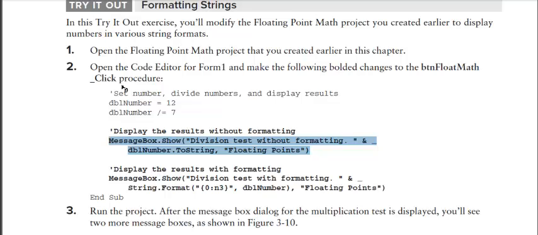So here's a message box, and here's what happened here. We divided 12 by 7. Remember, these are doubles, so we're going to have a lot of decimal places, a lot of decimal digits there. Okay, so we're going to have that ToString. So we're converting it to a string, and we're going to see all of these decimal digits showing up.